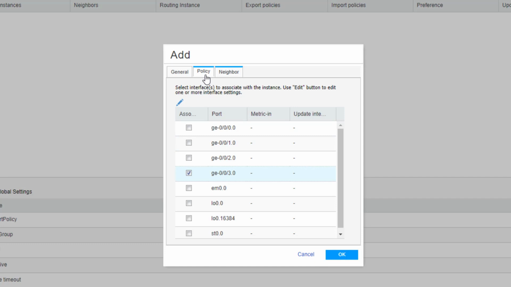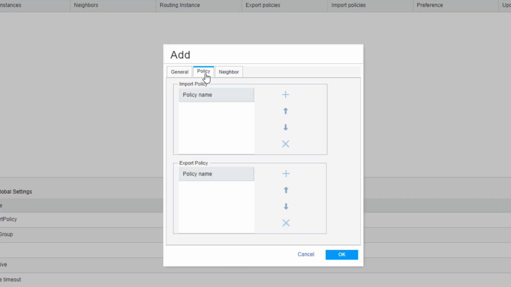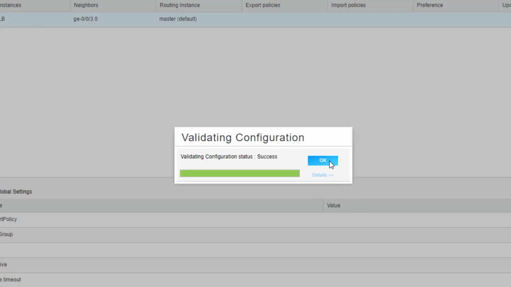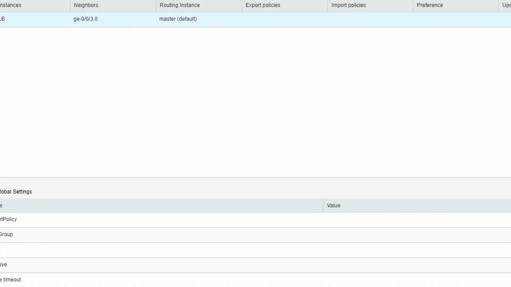One other quick thing that I want to point out is we do kind of need to specify a policy here. We don't have any policies to specify though. We haven't configured any routing policies. And so we're going to have to go back and make some changes after we configure RIP, which is fine. That's not a huge deal. And so we have the neighbor set up. That's great. We have some general information such as the RIP instance name. That's fine. Let's go ahead and click OK. Go ahead and commit the configuration.